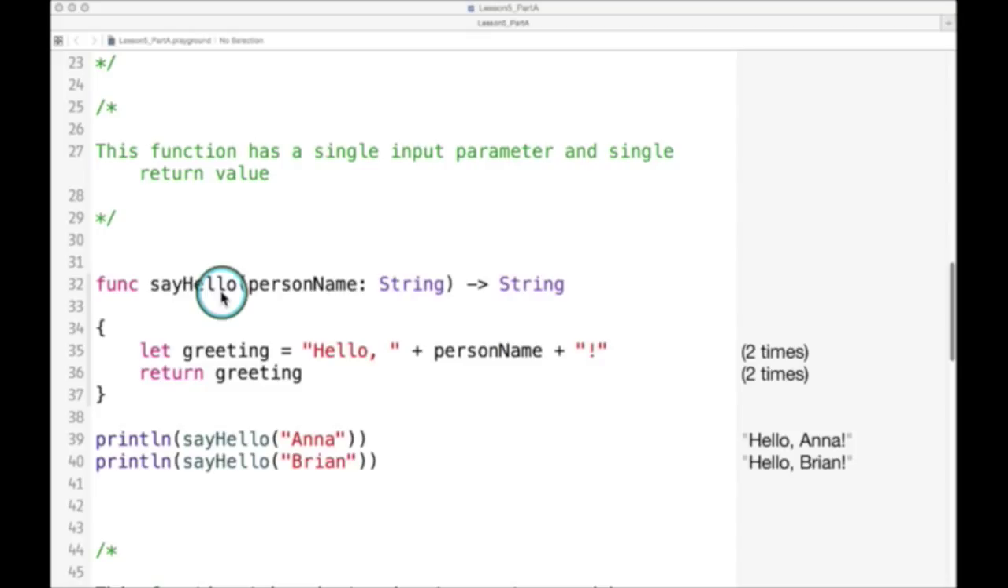Then this function takes in one input parameter, and here in the function that input parameter is called person name and it's of type string. So what you see here between the brackets is the name of the input parameter and the type of the input parameter, and also this function is going to return a value, and that's what this dash and greater than sign, this arrow, means. It means it's going to return a string back to the caller.